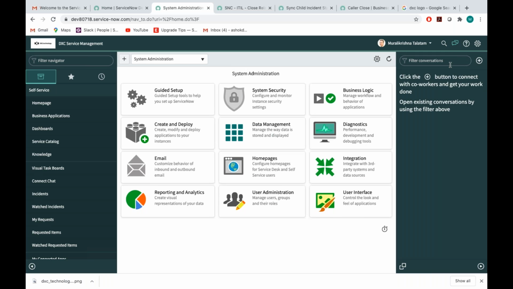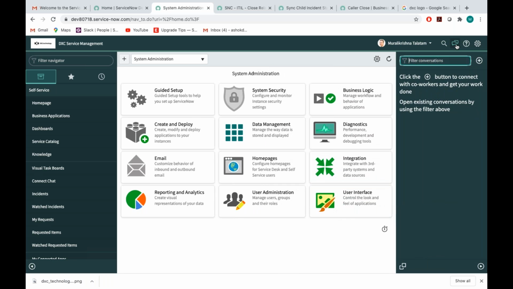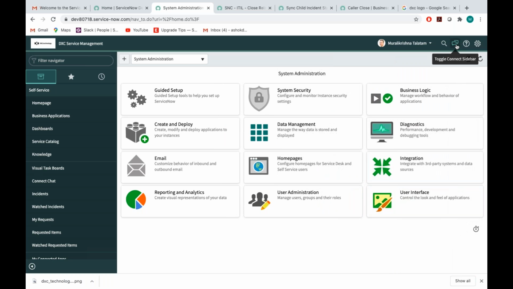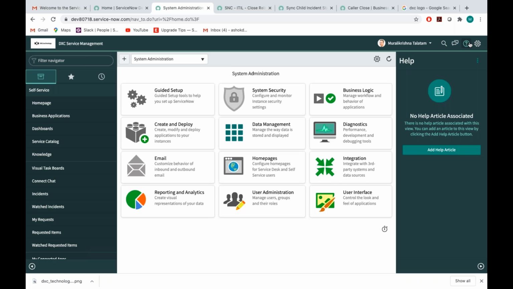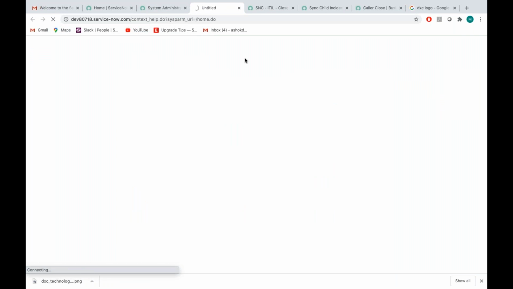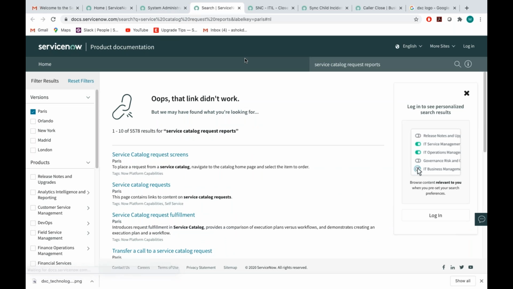Okay. So whenever you click on this messaging toggle context sidebar, it will open. If you click on it again, it will disappear. This is the toggle help. So if you want to add any article, you can add it here, and it will take you to the ServiceNow documentation also. In this documentation, you will get all the contents related to ServiceNow, all the concepts, all the modules, everything will be here.